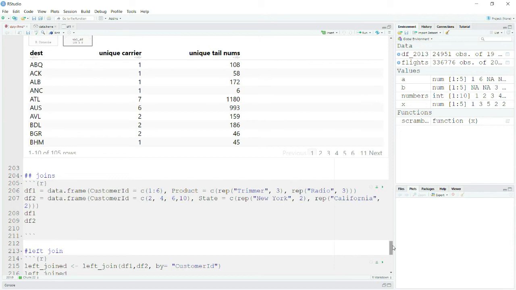Okay, all right. Now we are moving toward joins. We all might have heard about joins, where we want to join two data frames. Here I have created two data frames, df1 and df2. For the first, I have created a column customer ID where I have sequentially chosen 1 to 6 as customer ID.